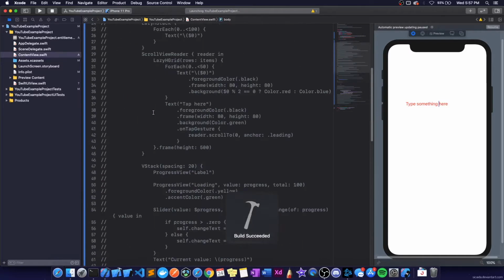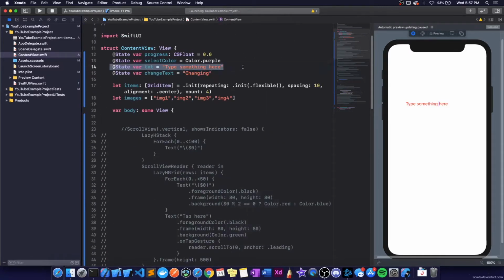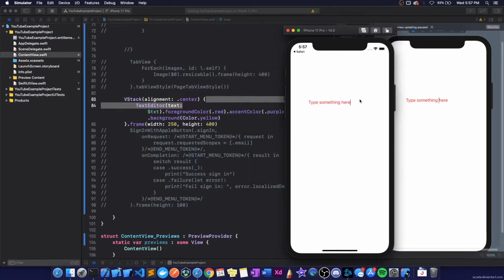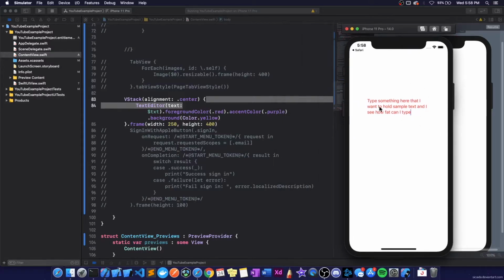For the text here, I went up and created a state variable so I can see the text. Let's see how far I can type. I made a mistake, but you get the point. I don't want to type too much. My keyboard's loud. But that is awesome. You can create a multi-line text field.